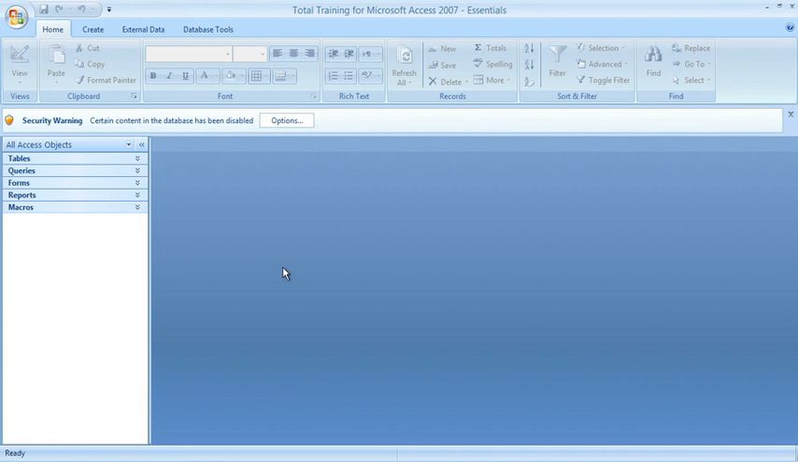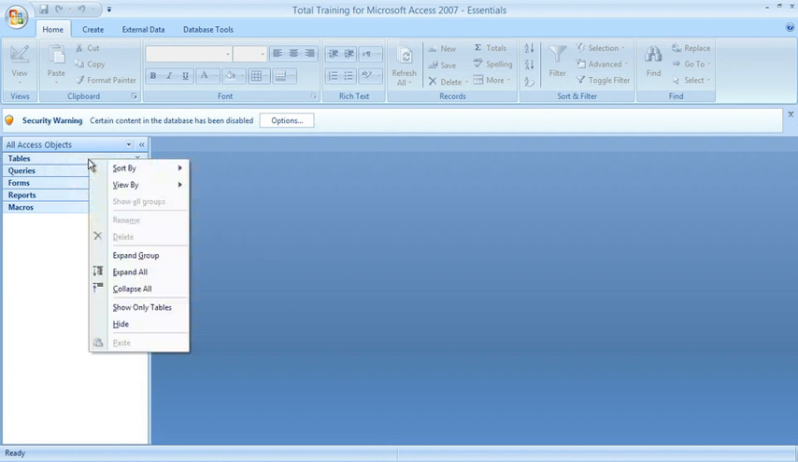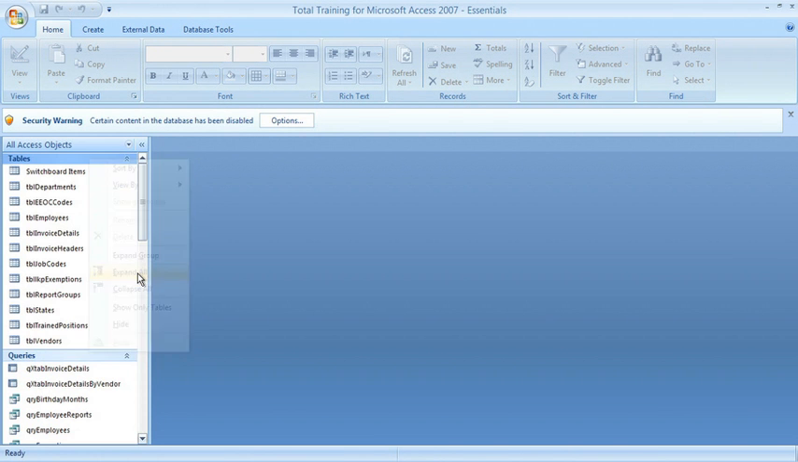To show you how some of the objects look in the object window, I'd like you to right-click next to the word Tables. A shortcut menu appears. I'd like you to select Expand All. This expands the groups on the navigation pane.